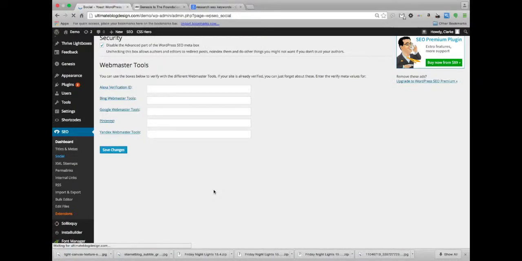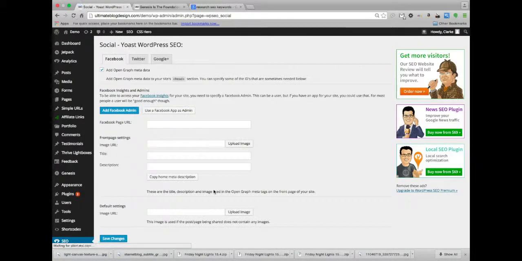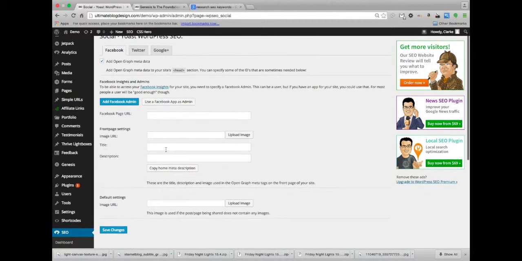So under social, what we're going to find is a set of options for what happens when people share a link to your website, or a link to a page or a post on your website, and the way that's displayed on the site that it's being shared on. So what you'll need to do is put your URL, or your web address, for your Facebook page here.